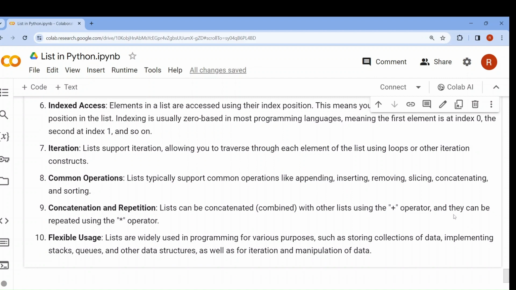Okay. Next, concatenation and repetition. You remember how we did repetition? By using the multiplication operator. Okay. Concatenation, for that we use the addition operator. Next, flexible usage. That is, lists are widely used in programming for various purposes. We will explore that in our later classes.